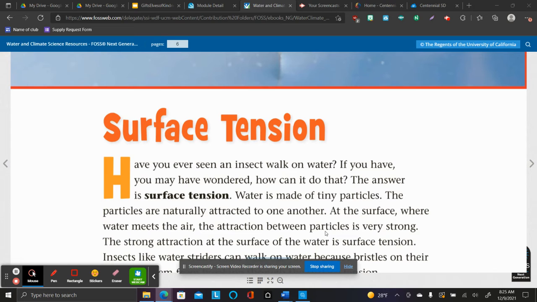Heading: Surface tension. Have you ever seen an insect walk on water? If you have, you may have wondered, how can it do that? The answer is surface tension.